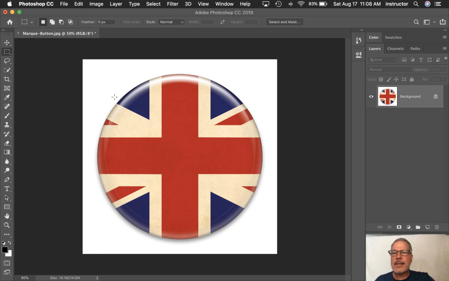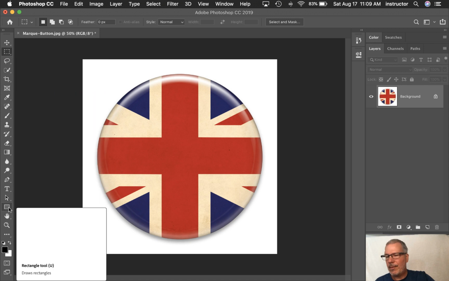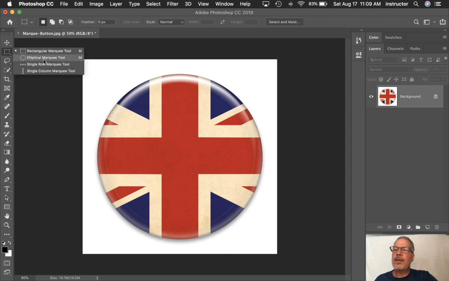So let's say I want to make a selection of that button. The rectangle tool is not going to do it, so I'm going to right click. That little teeny arrow in the corner means that there are more tools, and they all have them except for the magnifying glass. So I'm going to right click here and pick the elliptical marquee tool. The single row selects one single row of pixels or a column of pixels. I don't think I've ever used that in my life, so I'm not going to bother you with that. But the elliptical marquee tool is a good one, especially when we're outlining a button.